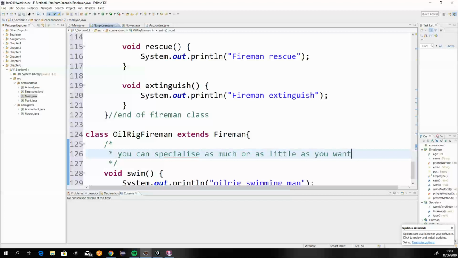Now, the advantage of specializing is that your classes are going to be a lot smaller. The more specialized your class is, the less code is going to be inside that class, because there's going to be less that's distinctive about it. So you could have class OilRigFireman.